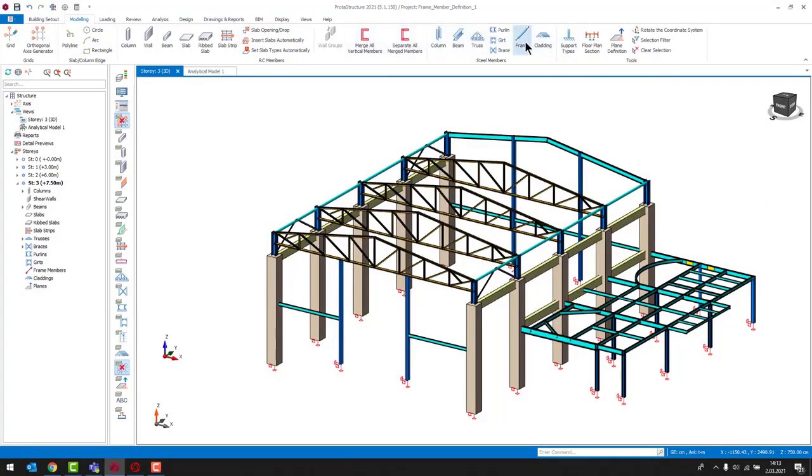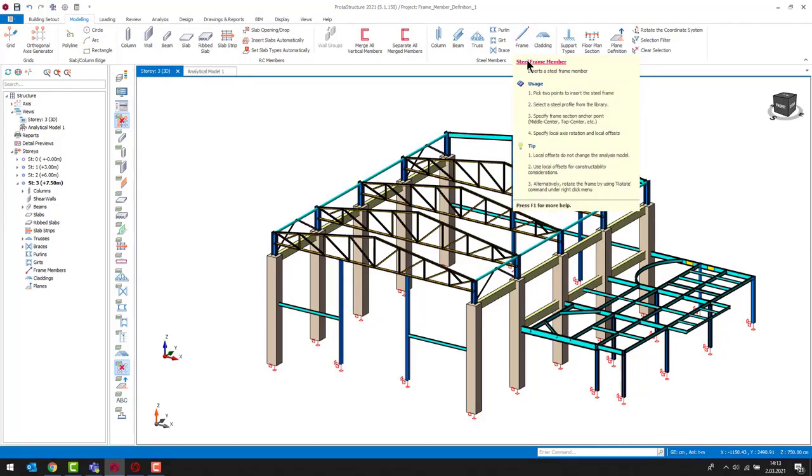The frame member command is located among the steel member category under the Modeling tab. When we wait for a few seconds on this command, a tooltip window that includes information on member properties and usage will appear. You can refer to this tooltip window anytime during the modeling.